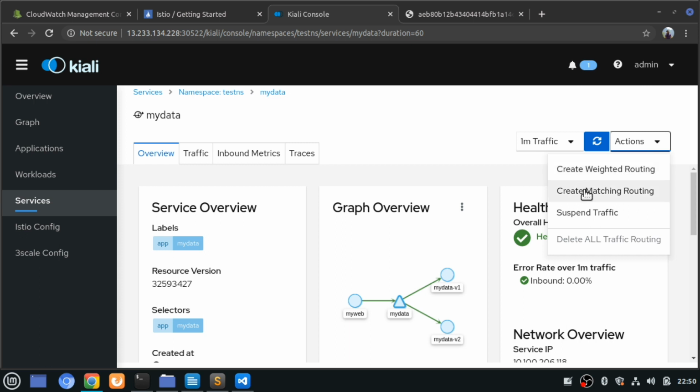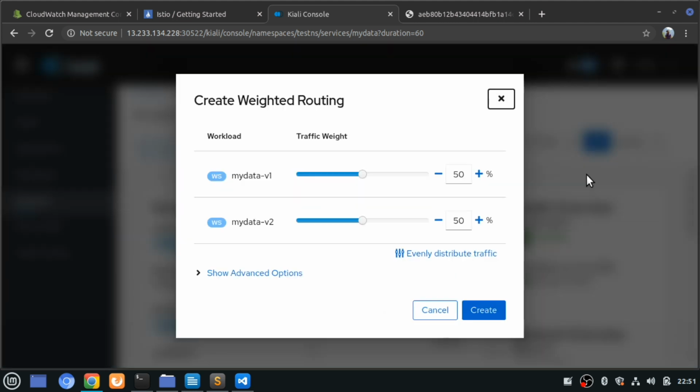There are multiple mechanisms here. Just go and read it in the documentation. I want to keep it simple so that as a beginner you can understand the logic, how to put it. So you can put different logic once you are able to understand the basics, right? So I'm clicking on create weighted routing.